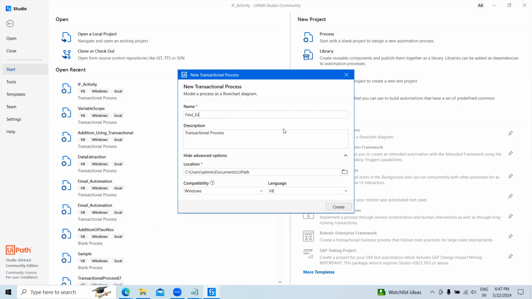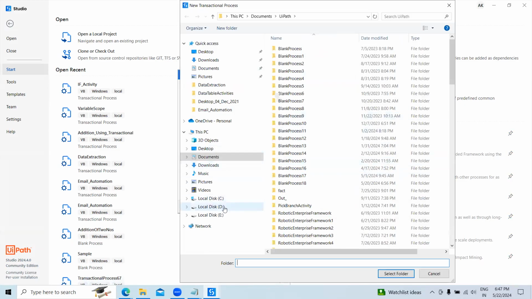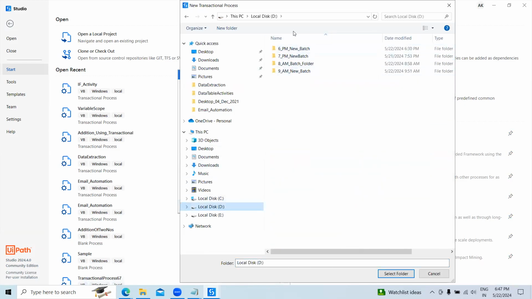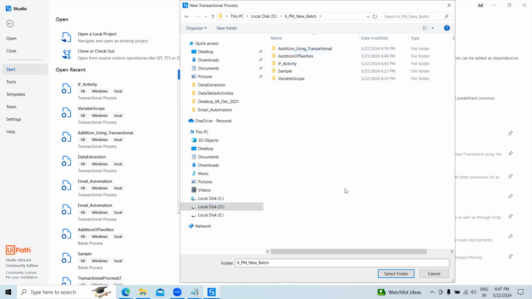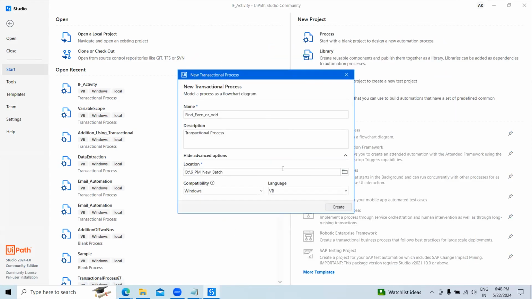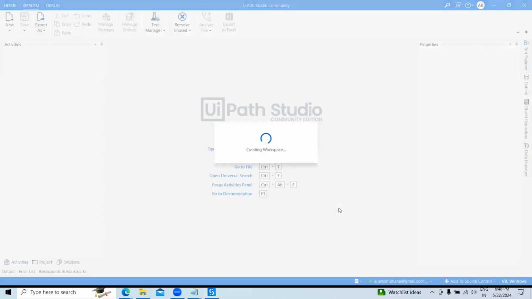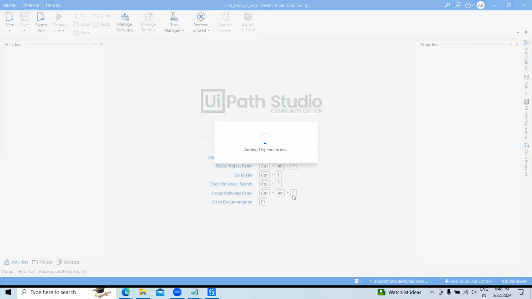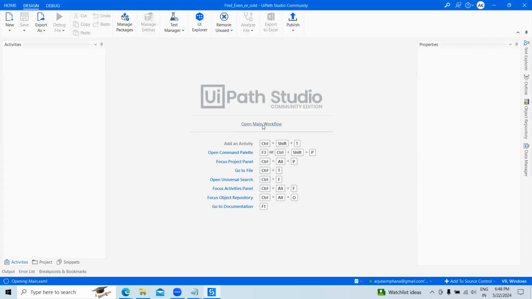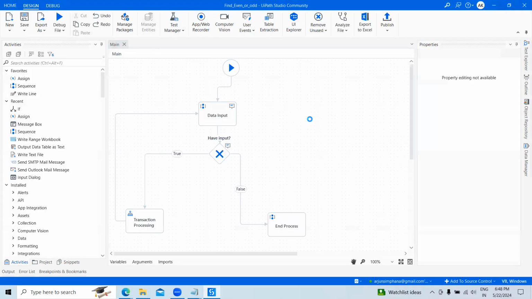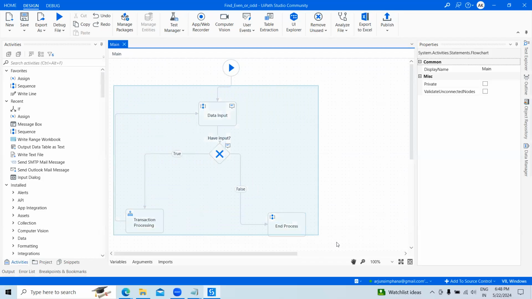Find even or odd. Right now, I want to check whether the given input number is even or odd. Click on open main workflow. I will remove this default flowchart.